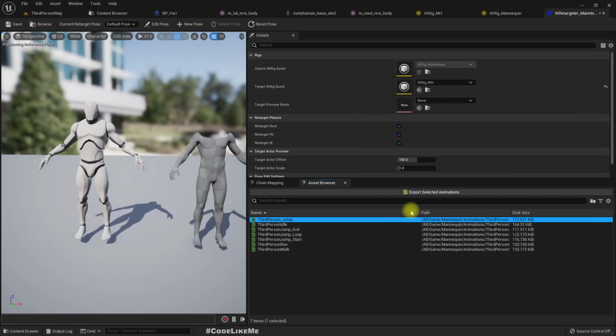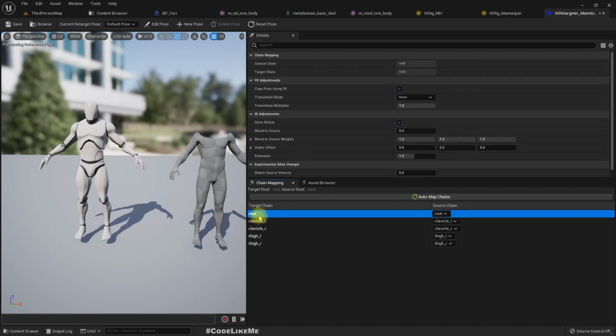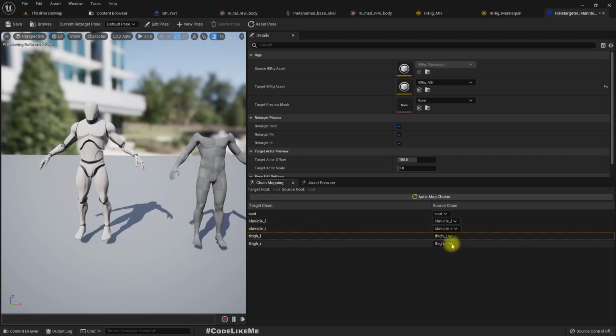If I select jump, oh wait, now here click this auto map chains. I think it is already mapped because we have the same name. Yeah, it is already matched. So if you create these chains manually with different bones and different names, you may have to manually set this. So it is already set.